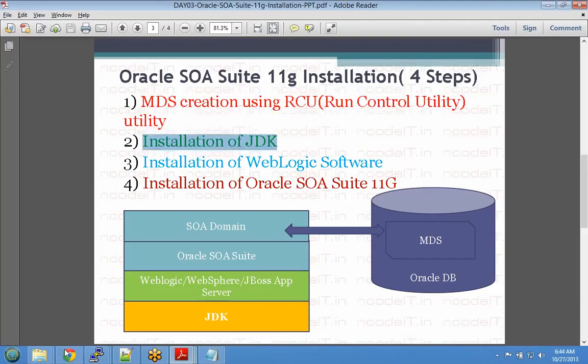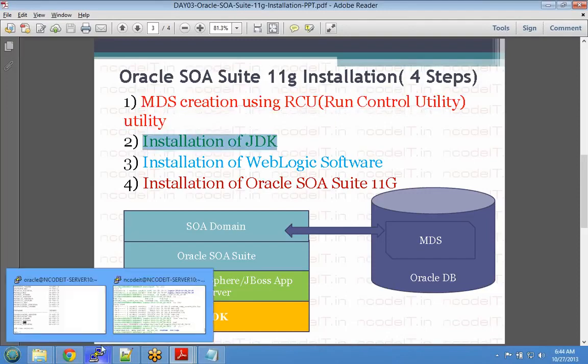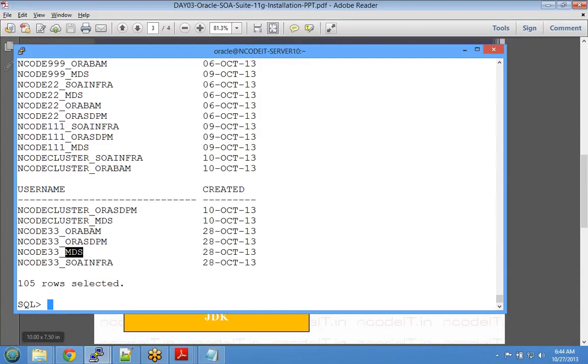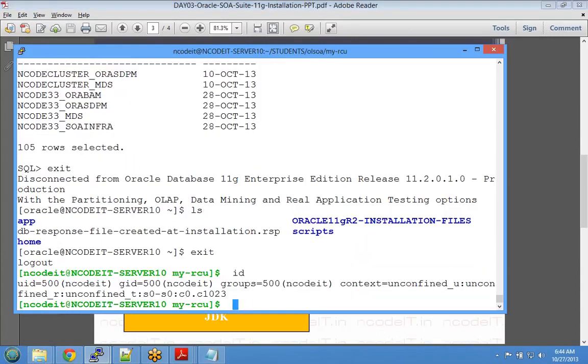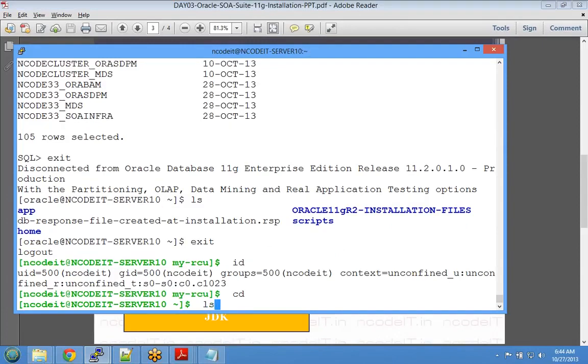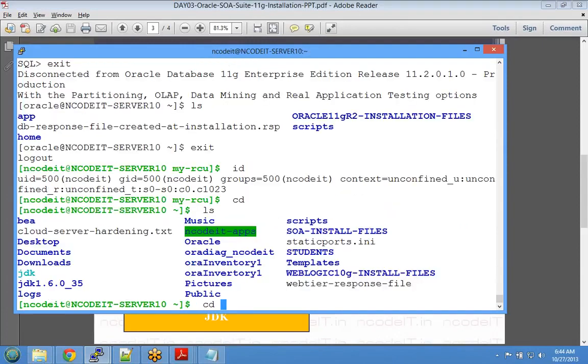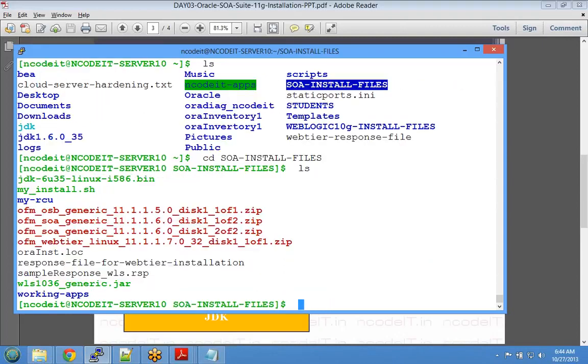The next thing is the installation of JDK. The JDK is also available in the same location, the install files. So exit out of the Oracle ID also. Now we are again in Encode IT. CD to the location where we have the files. So install files. The next thing we're going to install is the JDK. So here you go. This is the JDK. Alright. This is JDK 1.6 for Linux 32-bit bin.